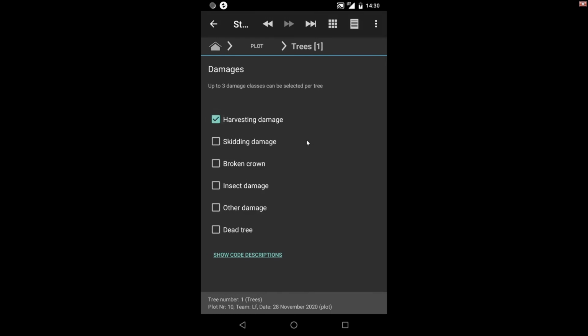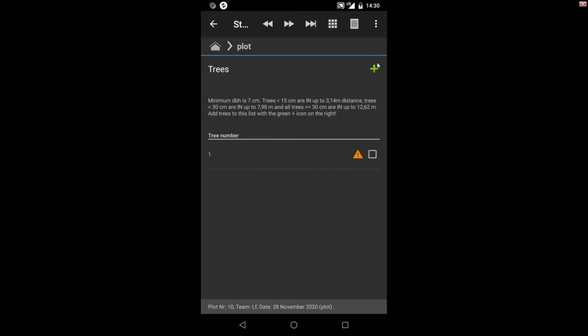We can also record some damages here. So if the tree shows some damages, you can add up to 3 damages per tree here. And then all the data are entered for the first tree. To come to the second tree, you need to jump to the next entry in our tree list. And here you see that you would be able to enter another tree. You also see that I get a warning message here because the data are not complete. I missed entering some of the data here because it was just for demonstration purposes.